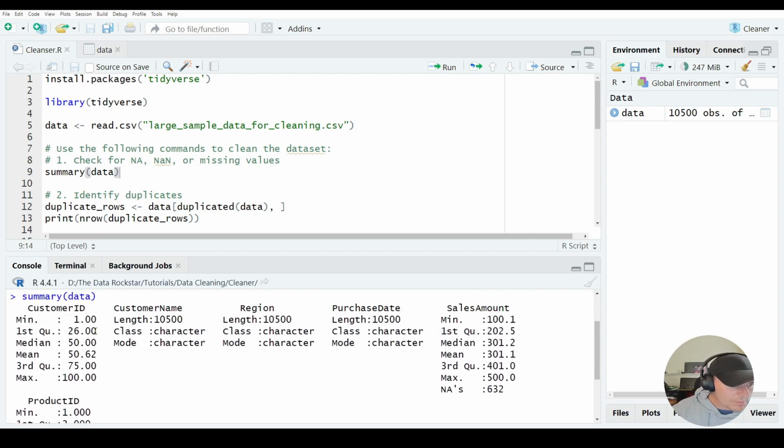So with all columns in the data set, we get a list of information. So the customer ID, for example, the minimum customer ID is 1. The maximum is 100, so we have 100 different customer IDs. But you see the first quartile, the third quartile, the median and the mean. Now on customer ID, it doesn't mean that much. But if you look at the sales amount, that's where the interesting data comes from.